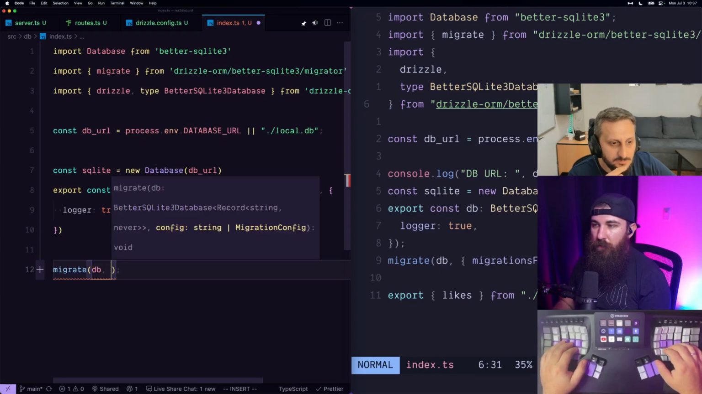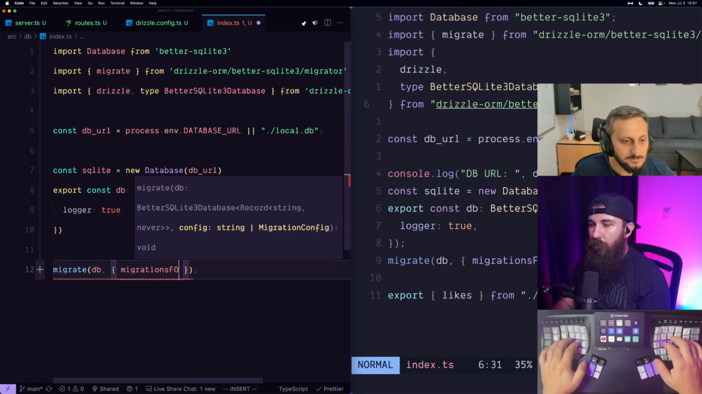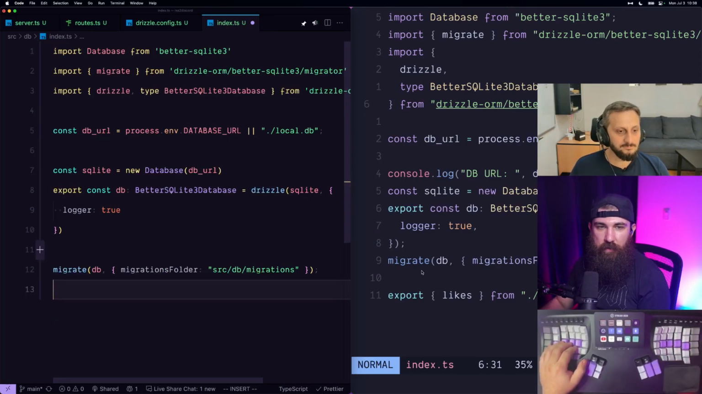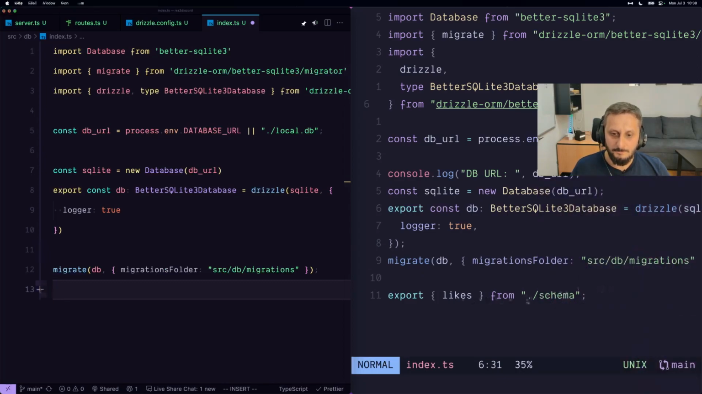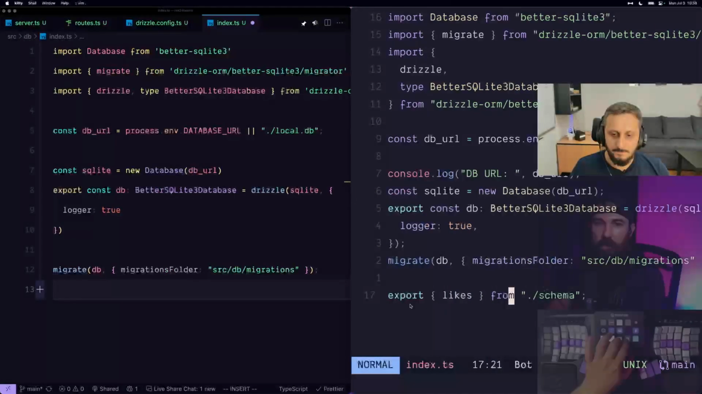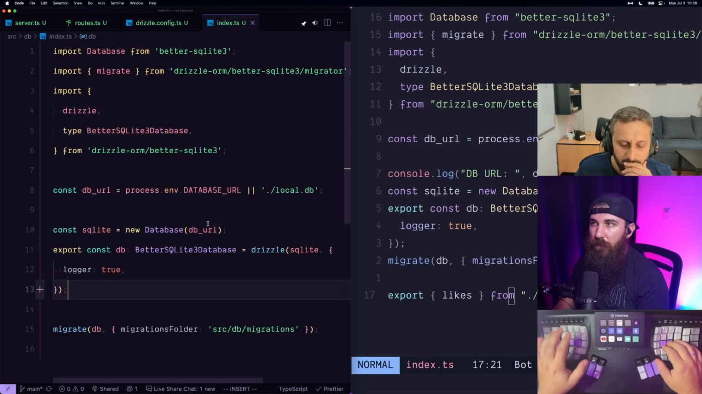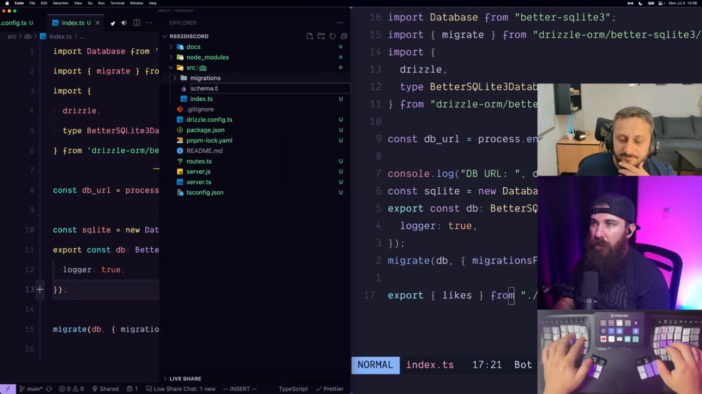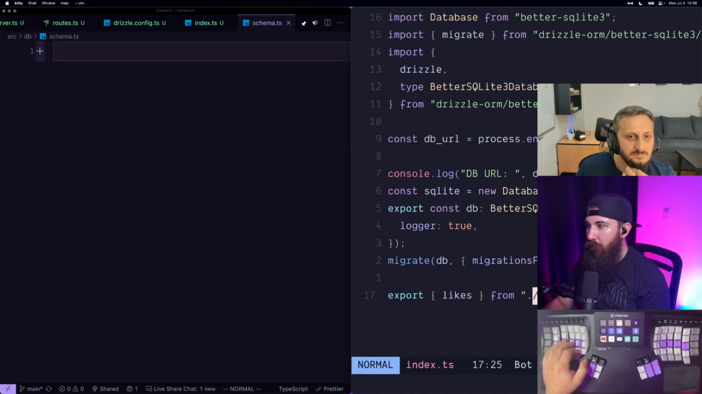Then we're gonna apply the migrations. So migrations folder, that's going to be source db migrations. And we can export if we want to do that. I have the export likes from schema, but we don't have the schema yet, so I'm not gonna do that. We need that first. So schema.ts, and we can define the schema here.